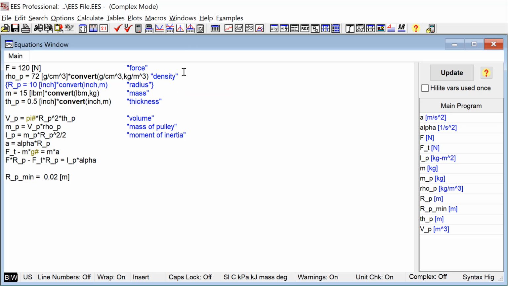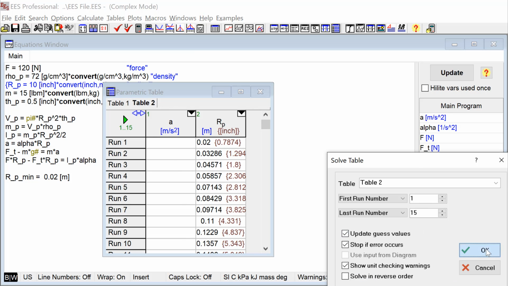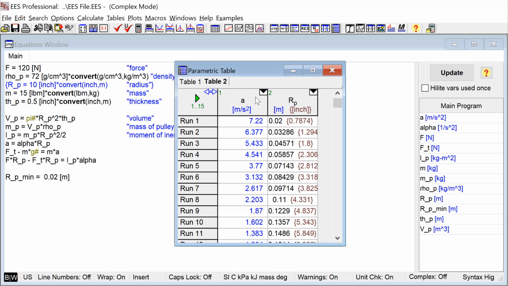And now we can solve the table without any issues, and you'll see here that for every value of pulley radius that I've set, I have a corresponding value of the acceleration. So there's all kinds of other things you can do with these parametric tables. One thing that you'll often want to do is solve only a portion of the table, and that's pretty easily accomplished by changing the first and the last run numbers in the Solve Table dialog.